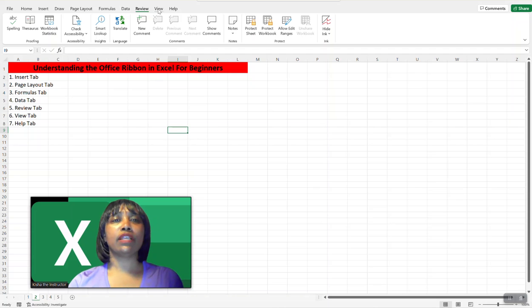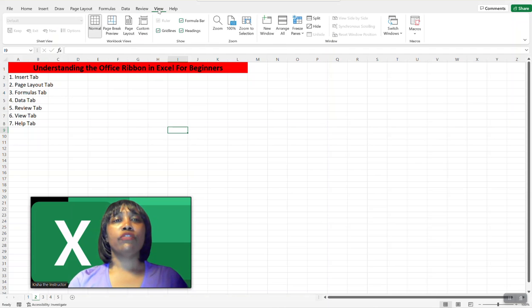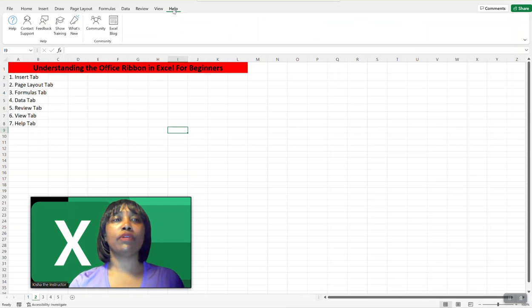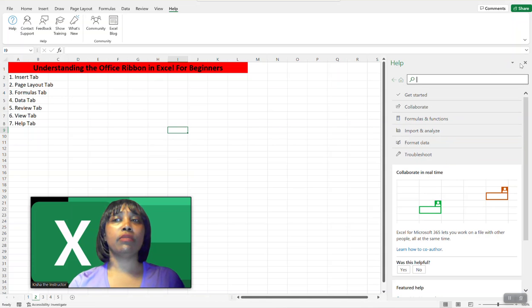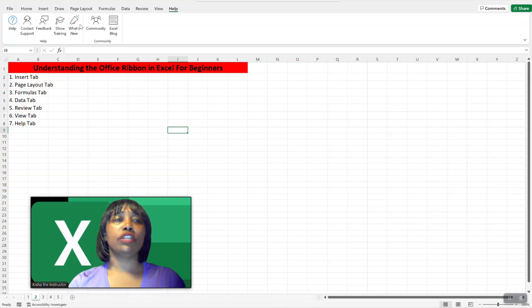And we have two more tabs left. The next is the View tab, and on the View tab, we have the Sheet Views group, Workbook Views group, the Show group, Zoom group, the Window group, and the Switch Windows, and then Macros groups. And then finally, Help. Help is a big one. Within the Help tab, we have two different groups of commands, the Help group and then the Community group. With Help, you can click on Help and proceed to get help on whatever topic you need help with, or contact support, give them some feedback, etc.